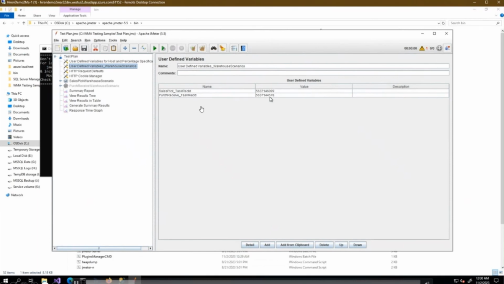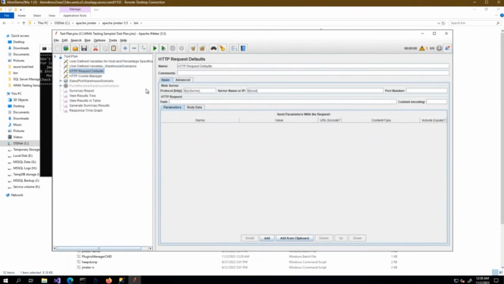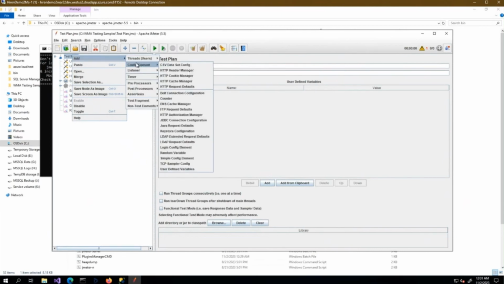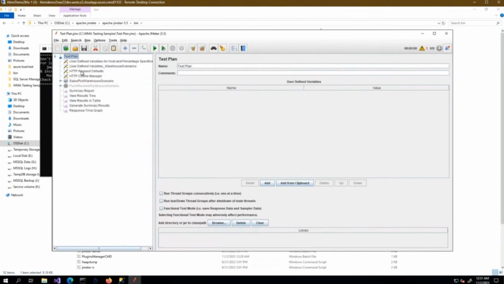So my task recording is in FNO. So I have two rec IDs. One is for sales pick, and one is for the purchase receipt. In this demo, we are going to cover the sales pick only. And then I added two more details. One is called HTTP request defaults. And again, you can add this: just right click, add nodes, and go to config element. You can add all those user defined variables and your HTTP request defaults.